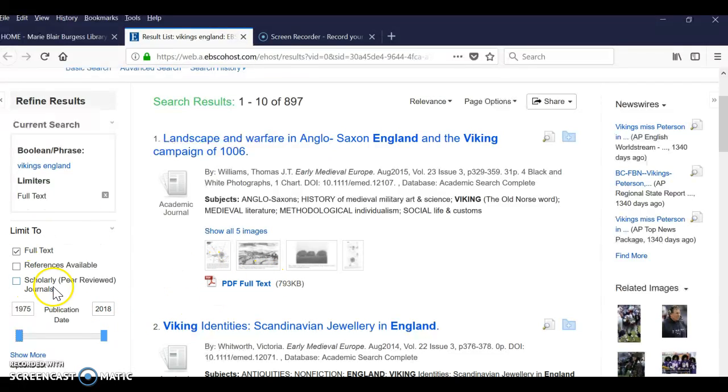Something else to just highlight, be aware of, again, your professors may say you need a certain number of scholarly or peer-reviewed journal articles. So these are articles that have been vetted by other experts in the same field the author is writing in. So you may need to check this box depending on your assignment.